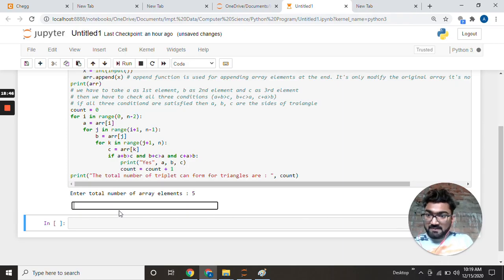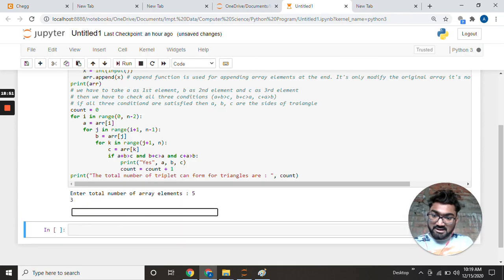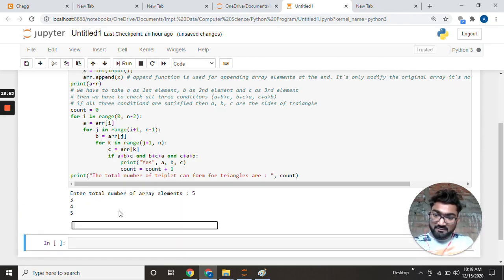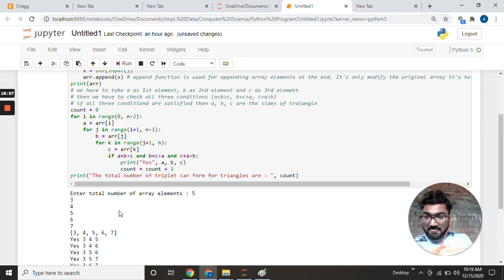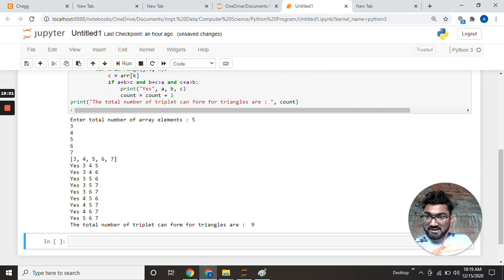If we give the first value 3, second value 4, third value 5, fourth value 6, and 7, then this is our answer. 3, 4, 5, 6, 7 is the input array. Then these are our triplets: 3, 4, 5; 3, 4, 6; 3, 5, 6; 3, 5, 7; 3, 6, 7; 4, 5, 6; 4, 5, 7; 4, 6, 7; and 5, 6, 7. Then the total number of triplets that can form triangles is 9.